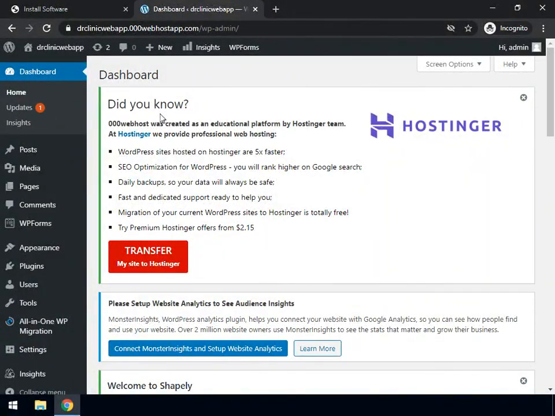Welcome back. So, in the previous task, we saw the installation of WordPress, and in this task, I want to give you an overview of a WordPress dashboard after installing a fresh WordPress using 000webhost. So, here we are at the dashboard of the new installation of WordPress.